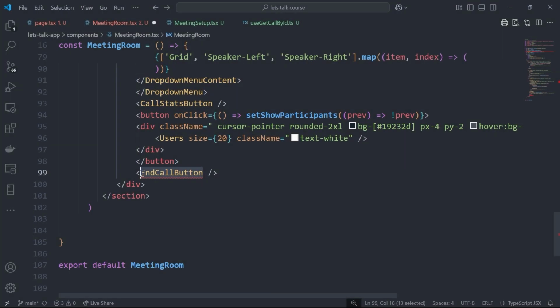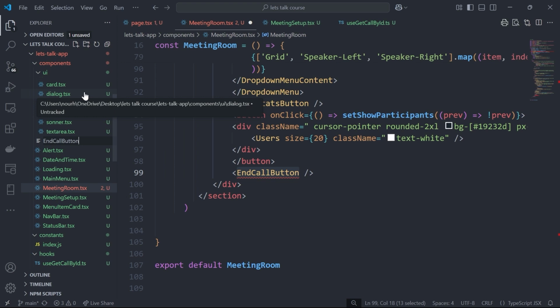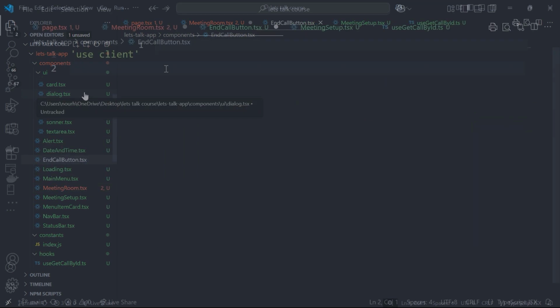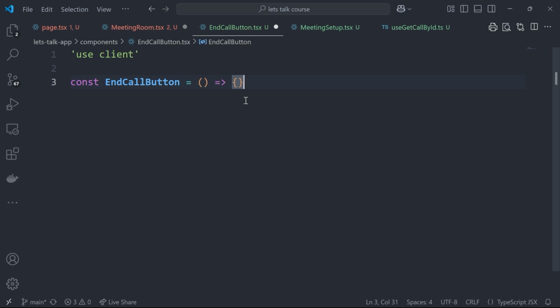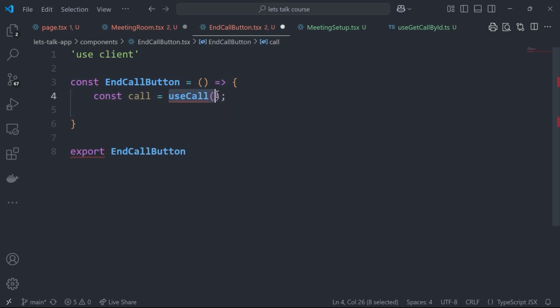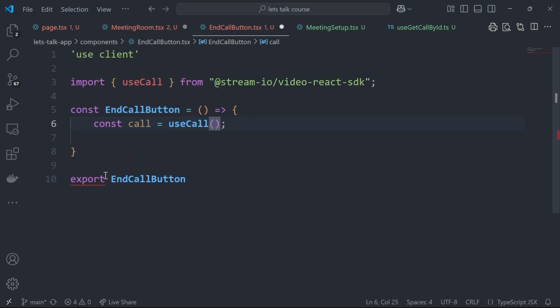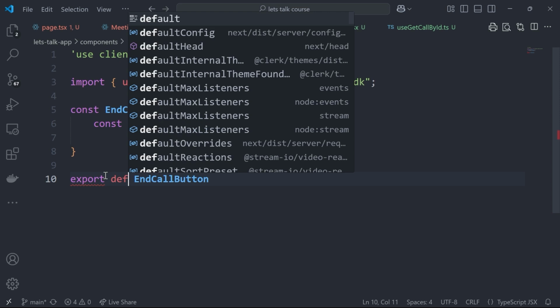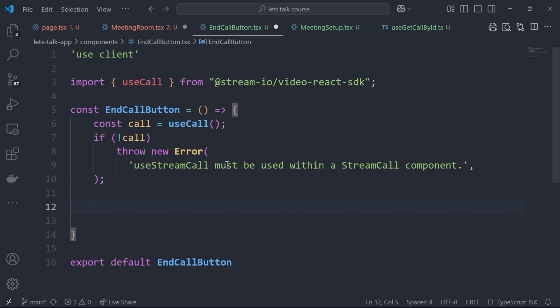We're gonna copy that and then go to components, create a new file, end call button.tsx. It's gonna be a client component. Then we're gonna create it, export it. We're gonna get the call. useCall is coming from stream. And here, sorry, I meant export default. And here, if there is no call, throw an error.